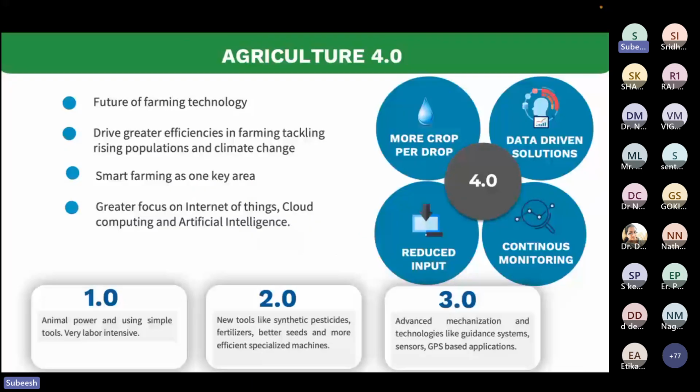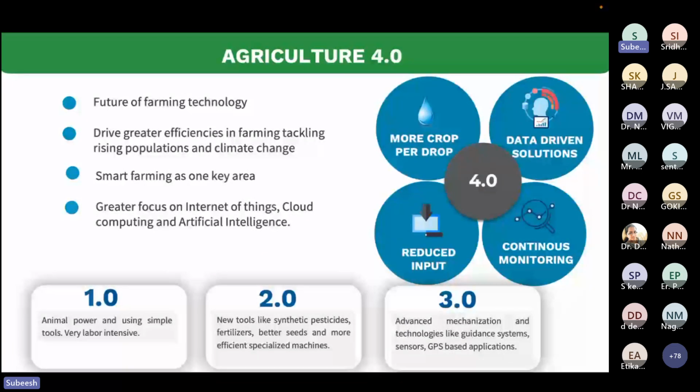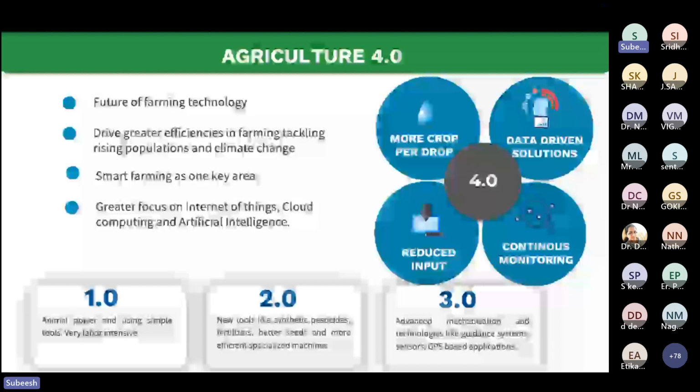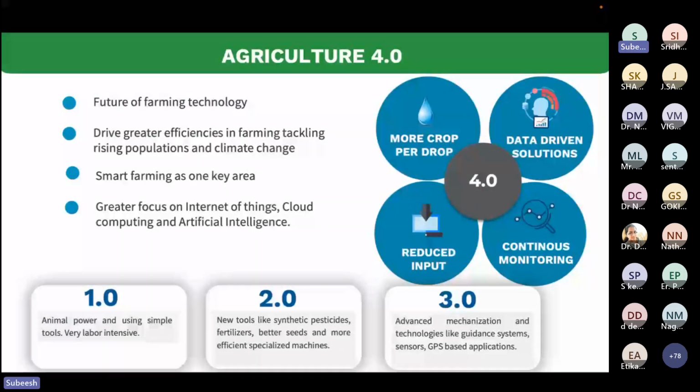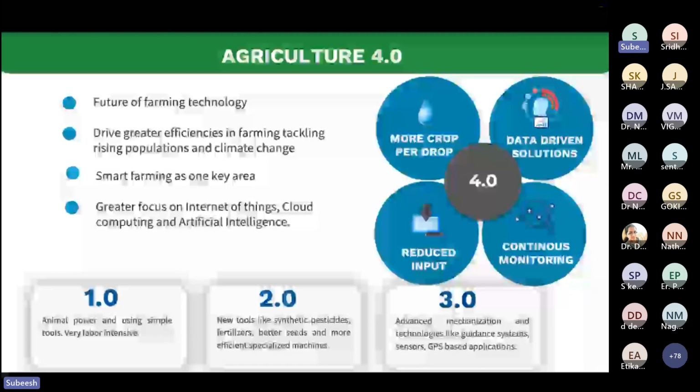Agriculture has actually transformed through phases. In agriculture 1.0, we were very much leveraging animal power and using simple tools, and it was very labor intensive. We had handheld tools, knives, and small gadgets to do agriculture operations. In agriculture 2.0, synthetic pesticides, fertilizers, and some better tools were introduced. Further it developed to 3.0, when small-scale mechanization started happening. We had guiding systems, more tractors, sensor-enabled systems, and GPS-based applications, all introduced.